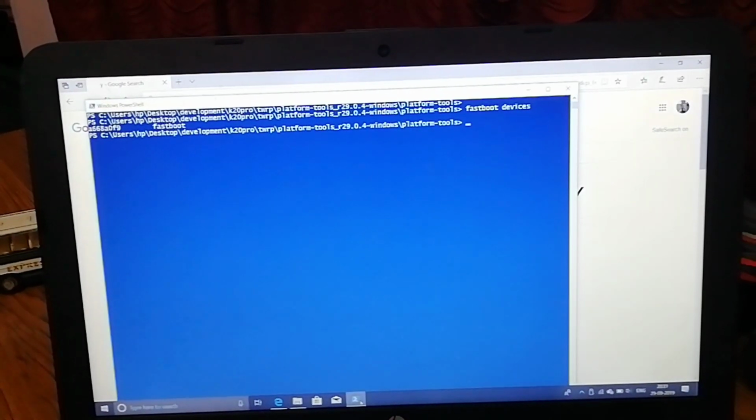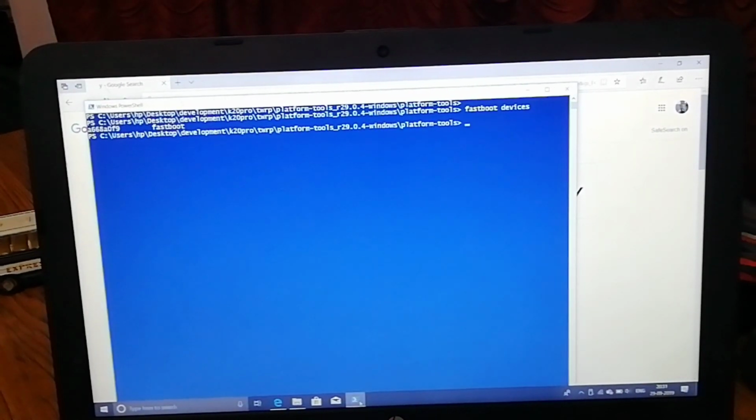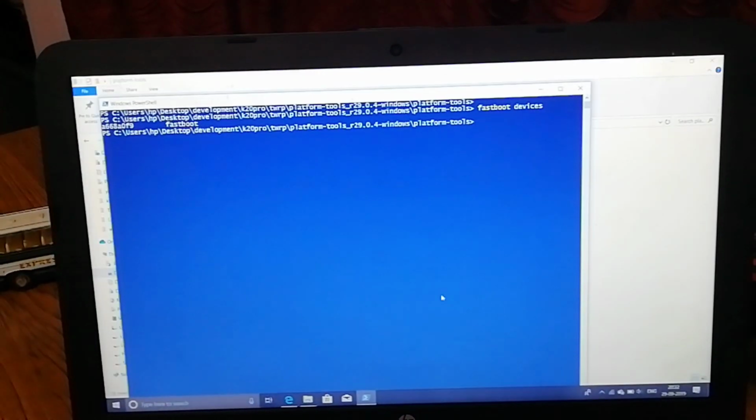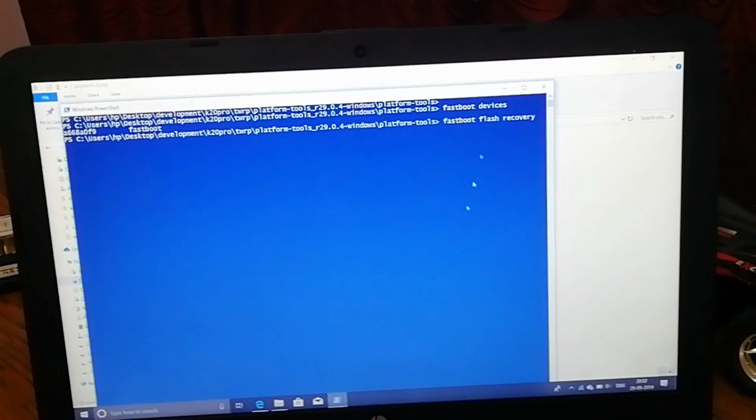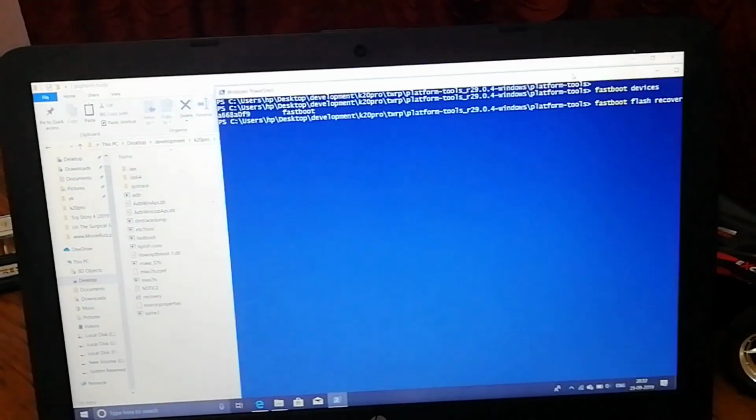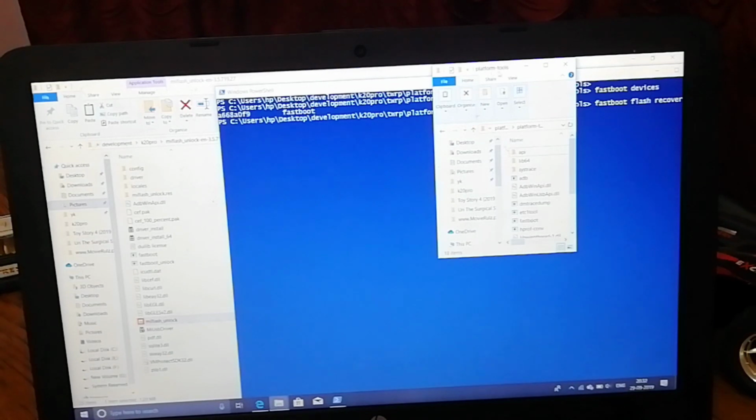Now what I have to do is, after this, just type fastboot flash recovery, and just give a space after this and find the recovery file here.